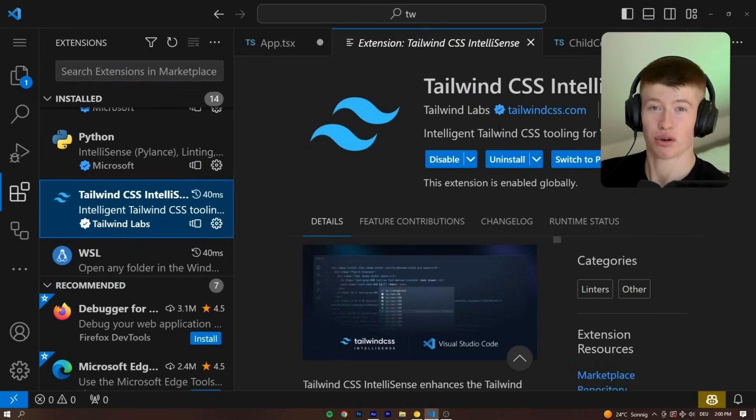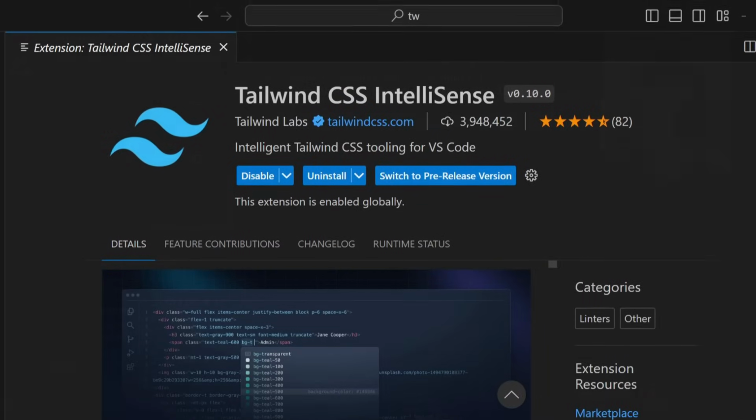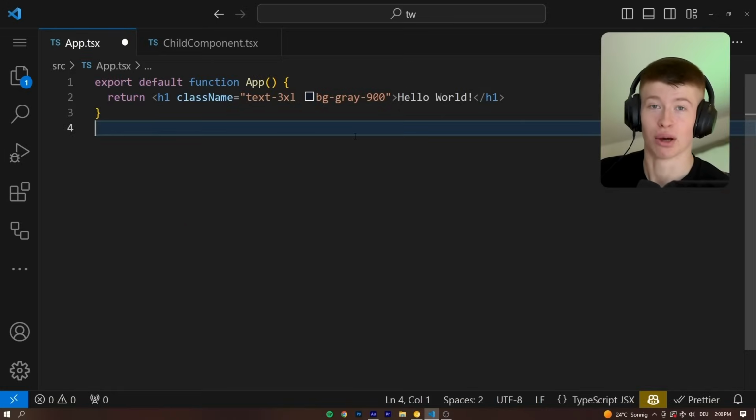Not sure how that's done for Vim, NeoVim, and so on for other IDEs, but in VS Code, just the Tailwind CSS Intellisense. Super easy, install that, reload your IDE, and you'll have it out of the box.